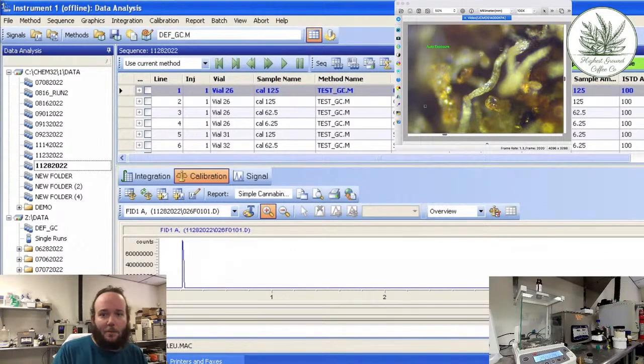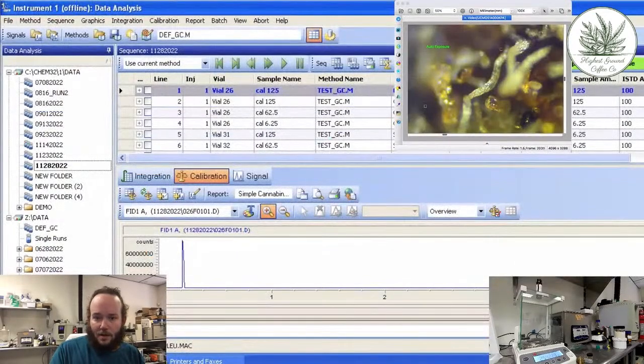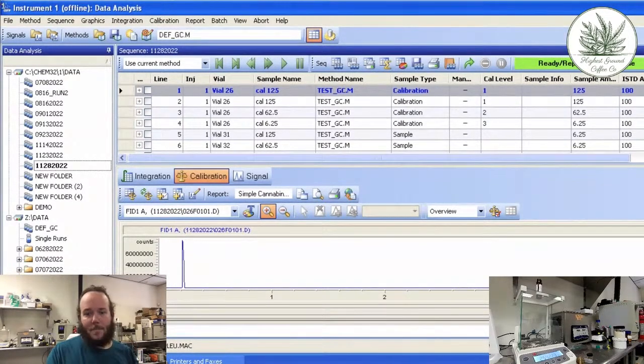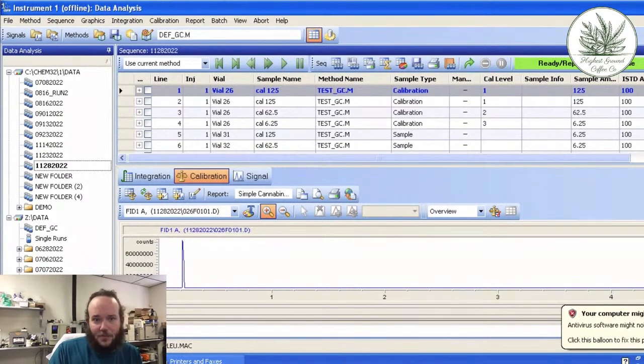All right, so let me get the microscope out of the way. There's that. All right. I'm going to go ahead and also kill that one. All right. So the very first thing, I'll just go ahead and show it. So I'm going to overlay these two signals.